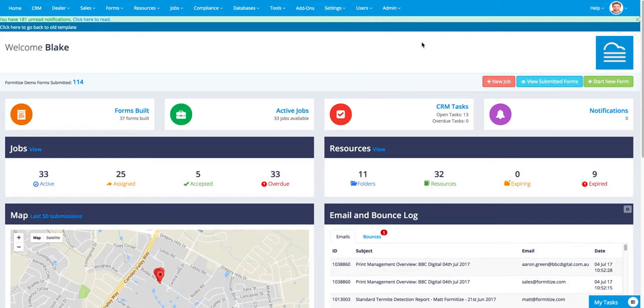Okay, on the dashboard you can see now, obviously this has got some information in it. Yours will be blank as you're just getting started, but to give you a quick overview, it'll show you the number of forms that have been built. It will show you the number of active jobs currently in the system, and underneath that it breaks them down between their different statuses. Next to that is the CRM tasks.